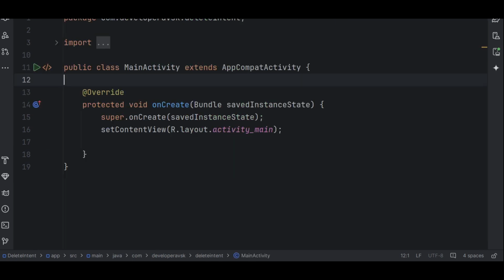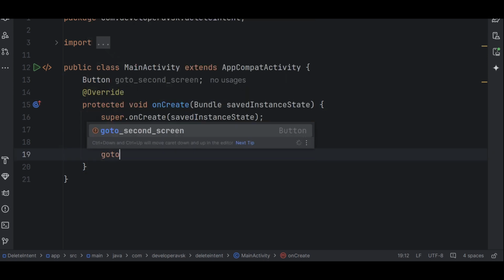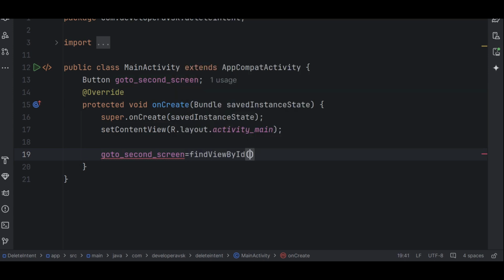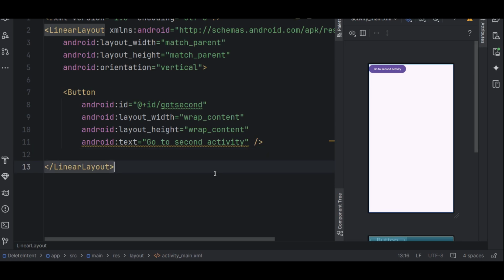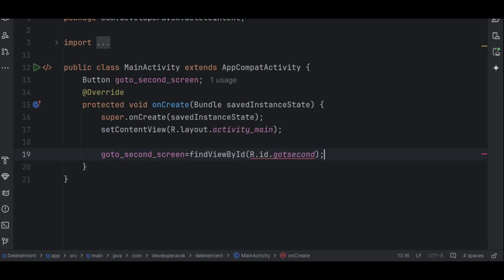Now let me go back to MainActivity.java and define a button object here. So this will be the go to second screen button. Let me join that with an underscore. So this is my null button object. Now I'm going to initialize this object using the findViewById function: findViewById R.id.go_to_second. Okay, so the ID is created. It's still showing me an error. Go back to activity_main, just hit save, Control S, and then go back to your main activity. It should be resolved now.